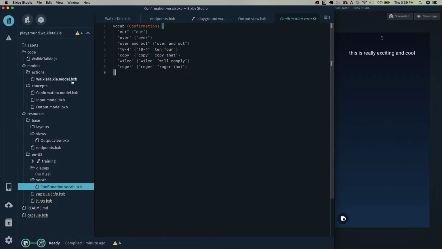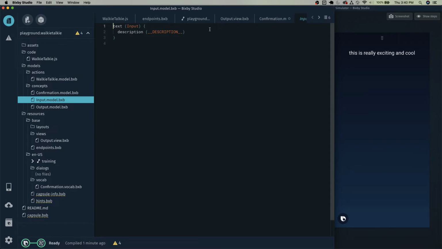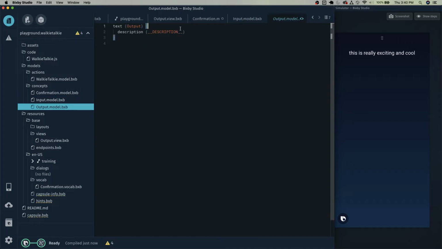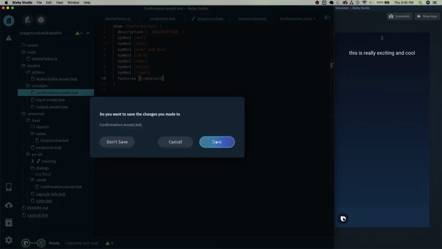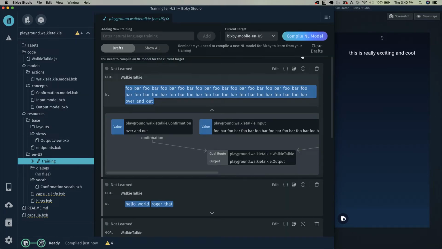In order to stop that from happening, because basically every utterance is going to be a one-off, we're just going to make everything features transient. What features transient does is that once it reaches the end of an action, it will forget these inputs. And likewise, the output as well, if you want to. But here, we're going to want to do that for both the input and the confirmation. And it won't matter for the output, so that's fine. And I'm just going to close a bunch of these windows real quick and go back to the training.